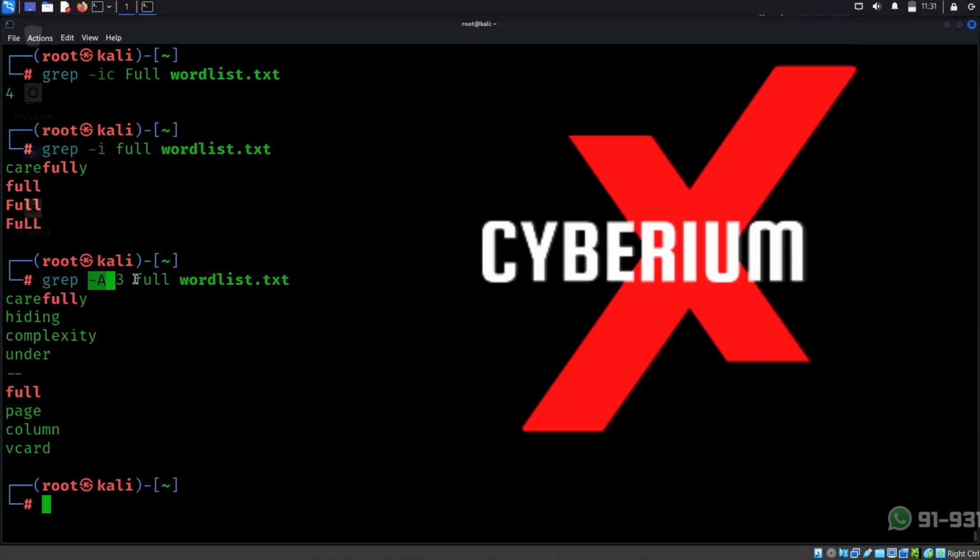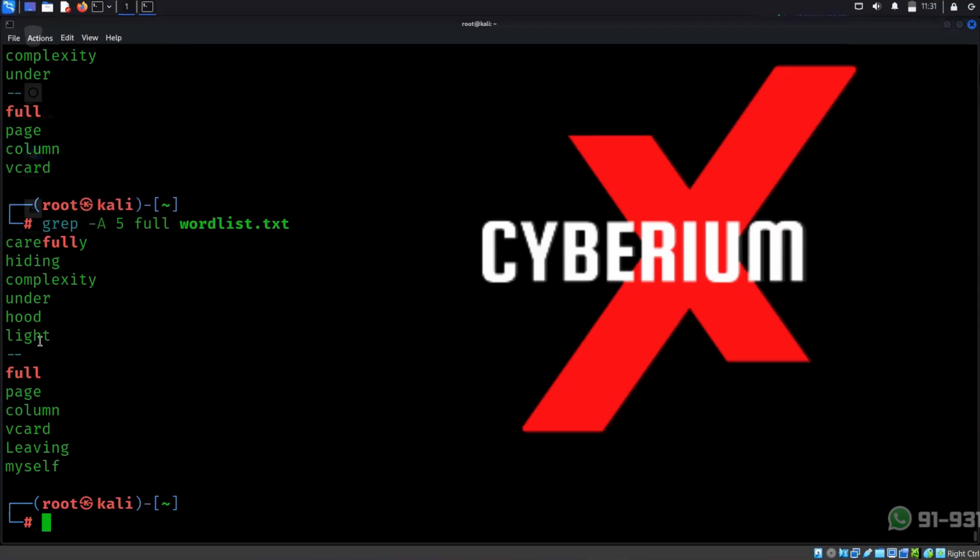It will keep this content full above, and then we'll try to find 3 lines which are written below it. If you mention 5, it will try to grab 5 lines which are written below it. Okay, as you can see, because there were 2 words, it is separating those words using these double hyphen symbols.